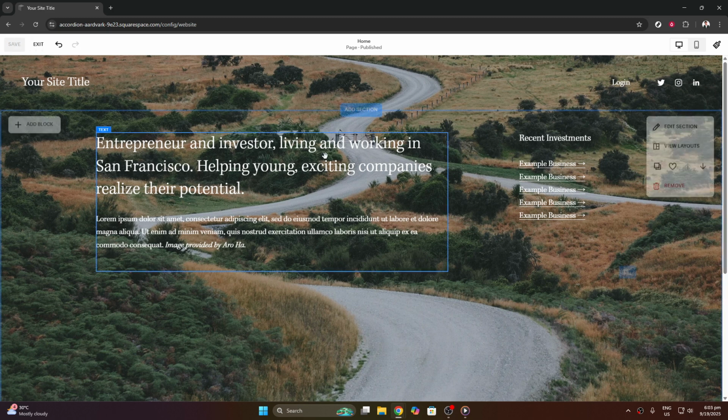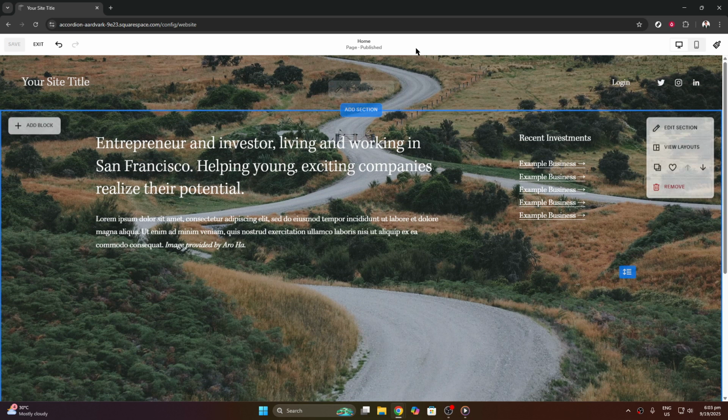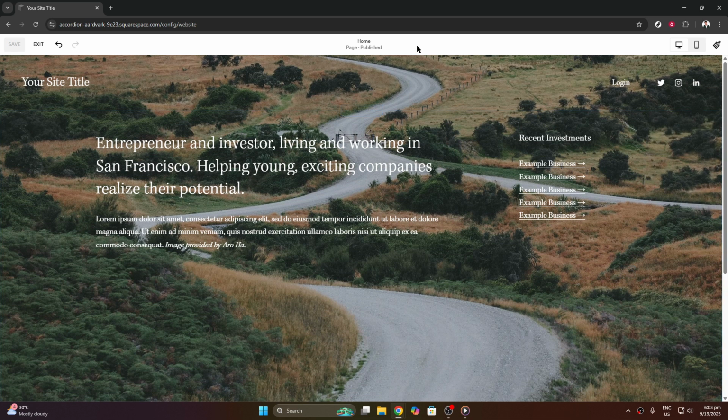And there you have it, a freshly refreshed and personalized section of your Squarespace site. Customize as much or as little as you want, and don't hesitate to experiment within the editor. After all, it's a creative process.